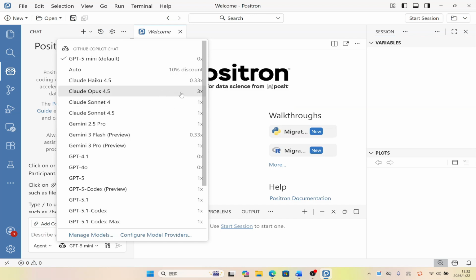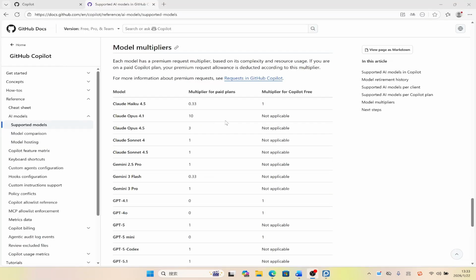But Claude Opus is the special one. It has a ×3 multiplier, so using it once consumes 3 premium requests every time. But it is also the most capable model in this list. For more details, you can refer to this GitHub page, which explains the request allowance and multipliers in more detail.